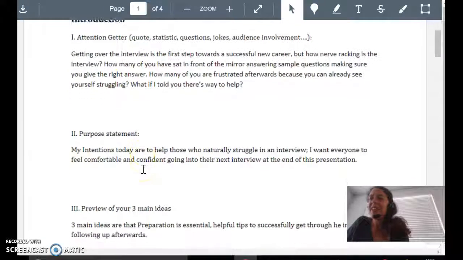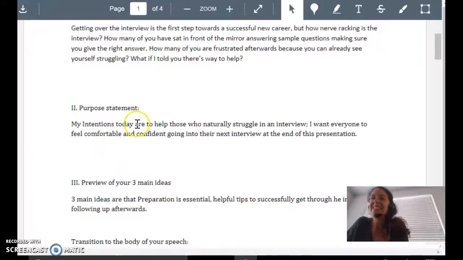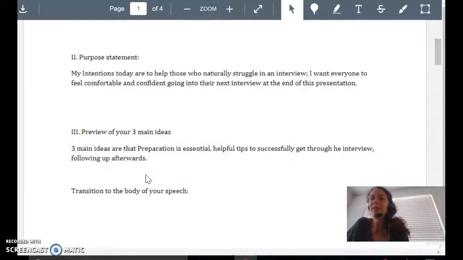Your purpose statement is very clear. I like how succinct it is. It's not a paragraph. It's a sentence. Perfect. And your preview of your main ideas, again, really straightforward. And I think that having a preview will help your audience to know what to listen to as you continue to talk about interview and communication skills.